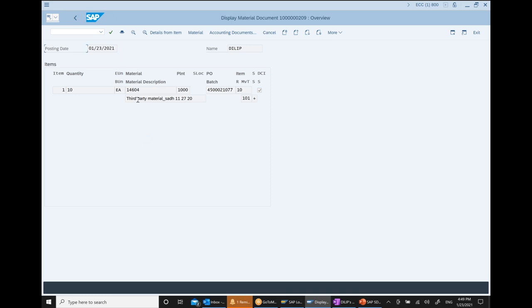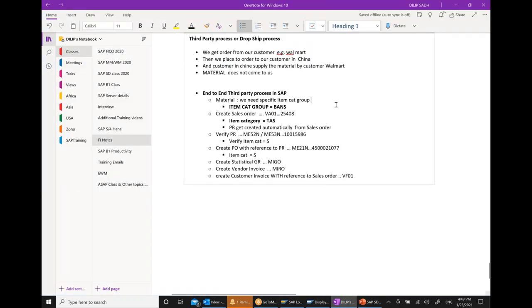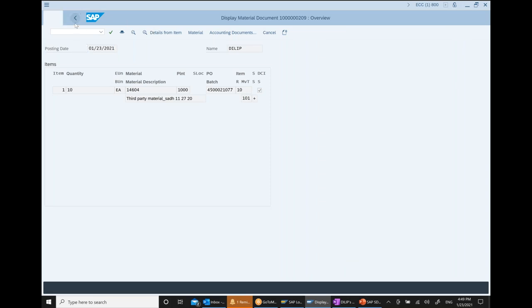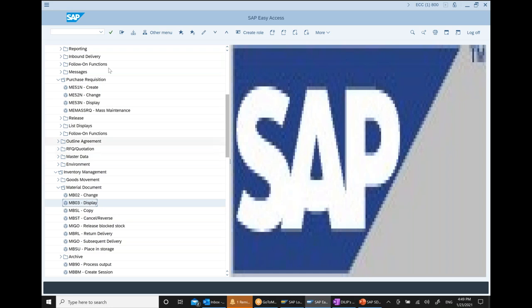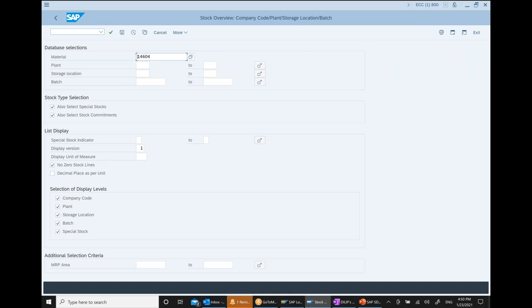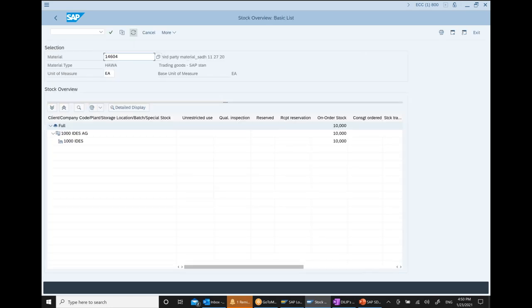Now I have this material 14604. So we go back. Now if I want to go back to MMBE, if I put my material here and hit execute, you see there is no stock. Although I did a goods receipt, there is no stock. That is why it is called a statistical goods receipt. So this is a statistical goods receipt.